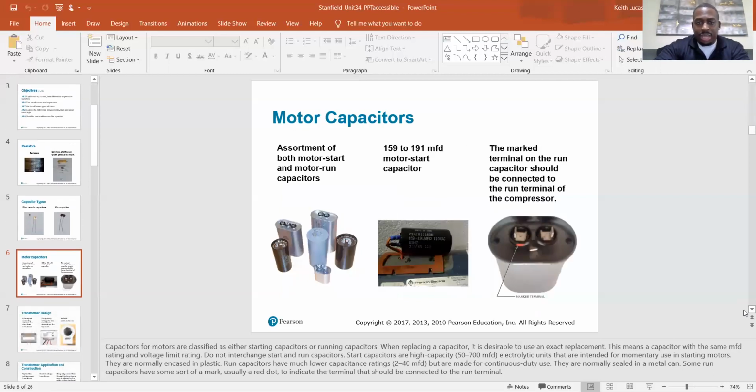These are the capacitors that we are used to dealing with, the motor capacitors. Capacitors for motors are classified as either starting capacitors or running capacitors. When replacing a capacitor, it is desirable to use an exact replacement. Don't go over or under. Give it an exact replacement. This means a capacitor with the same microfarad ratings and voltage limit ratings. Do not interchange start and run capacitors.